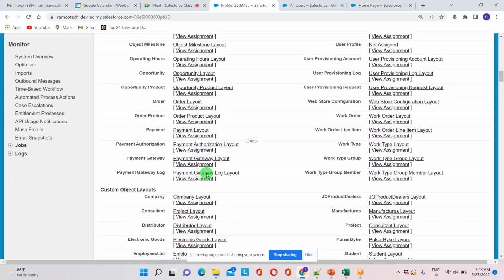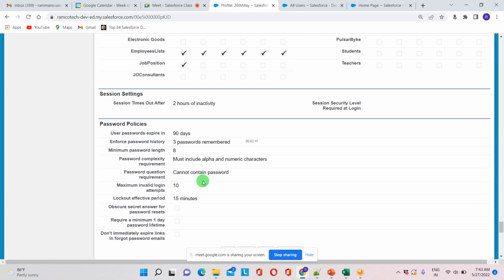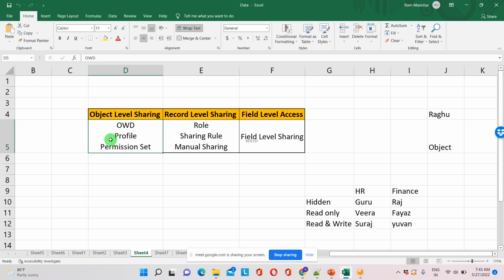While coming to the profile level, see here, only read access is there for job positions. Yesterday we gave all the access: read, create, edit, delete, view all, modify all. Everything we gave. That is the reason I was unable to do the work through permission sets. Did you get what I'm saying?